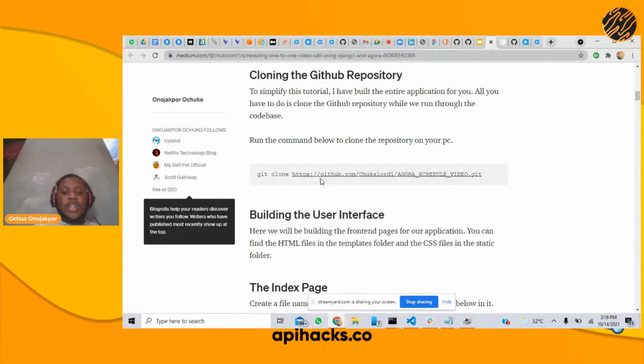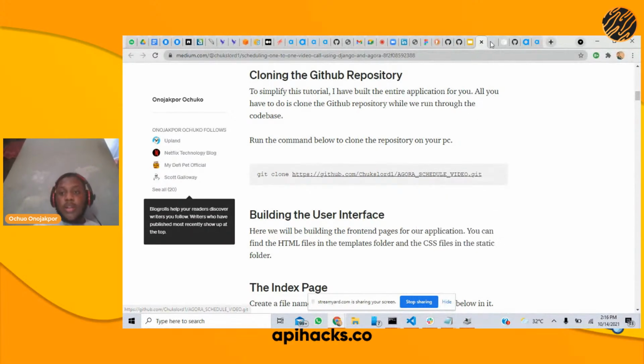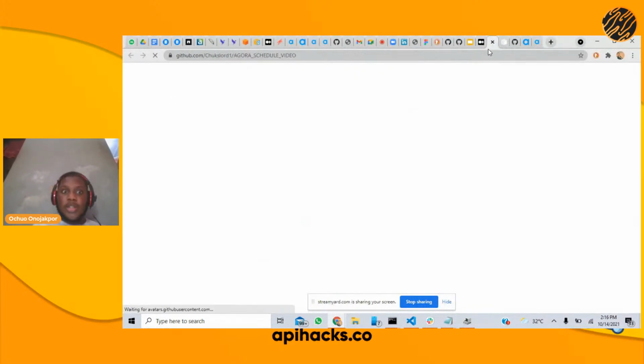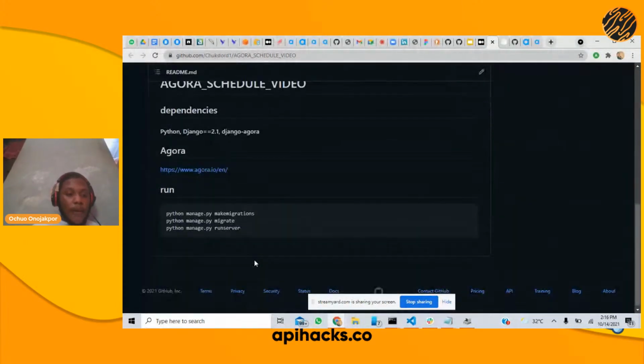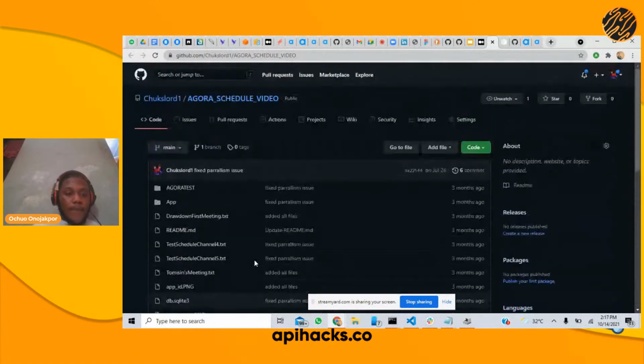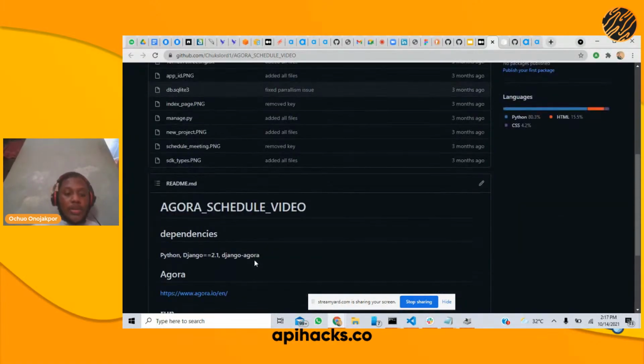This is the link to the GitHub repo for those of you who want to actually view the application which I built here. You can go through the code and just explore. This is the code. We're going to actually run it so we can see how it works.